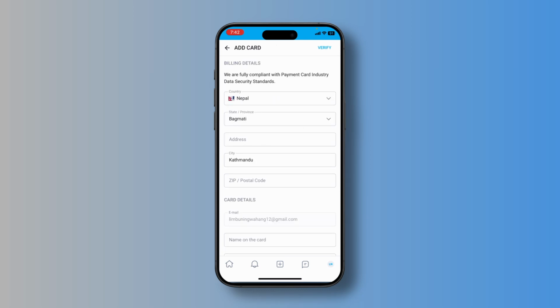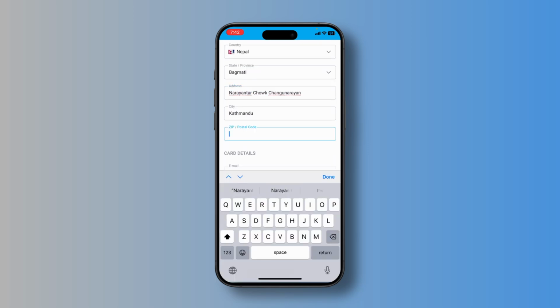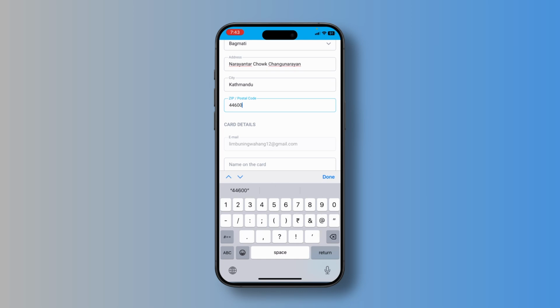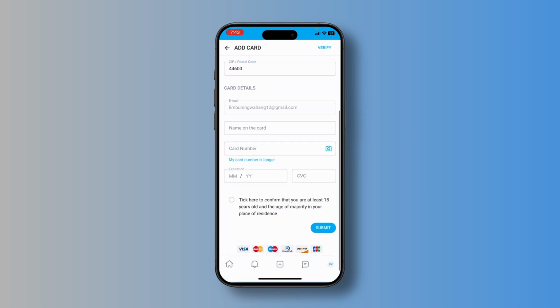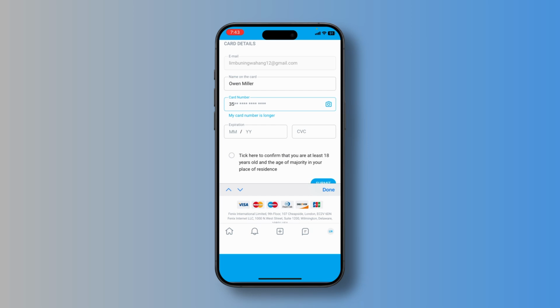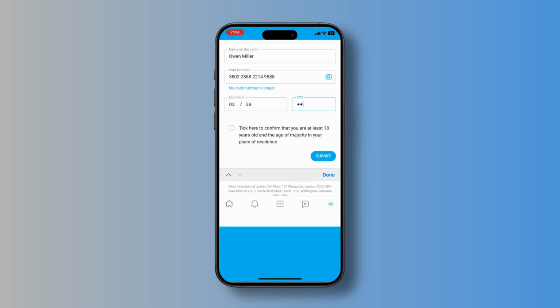On the Add Card screen, you will need to fill in two sections. First, in the billing details, enter your country, state, address, city and zip code exactly as required. Next is the card details section. Enter your credit card number, expiration date and CVC code.